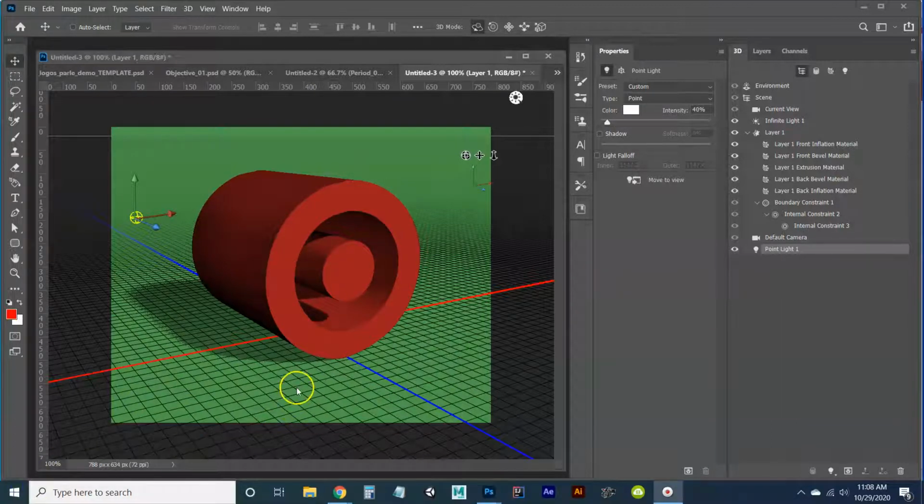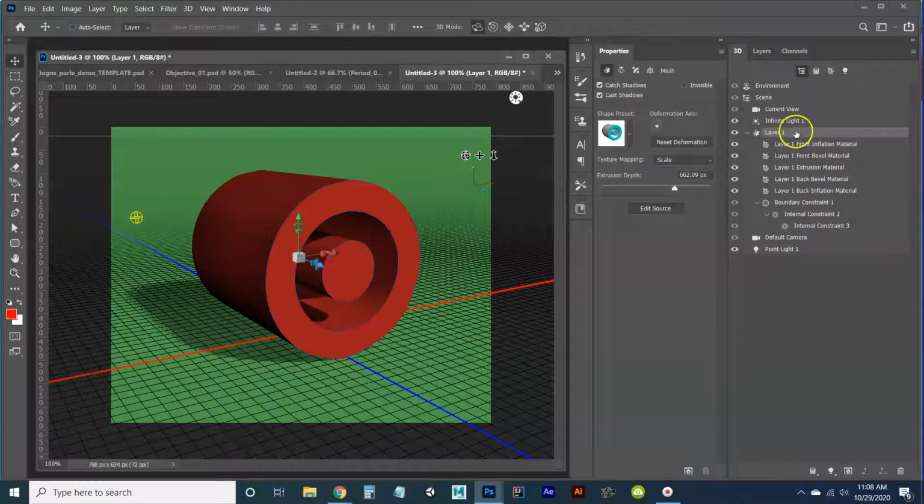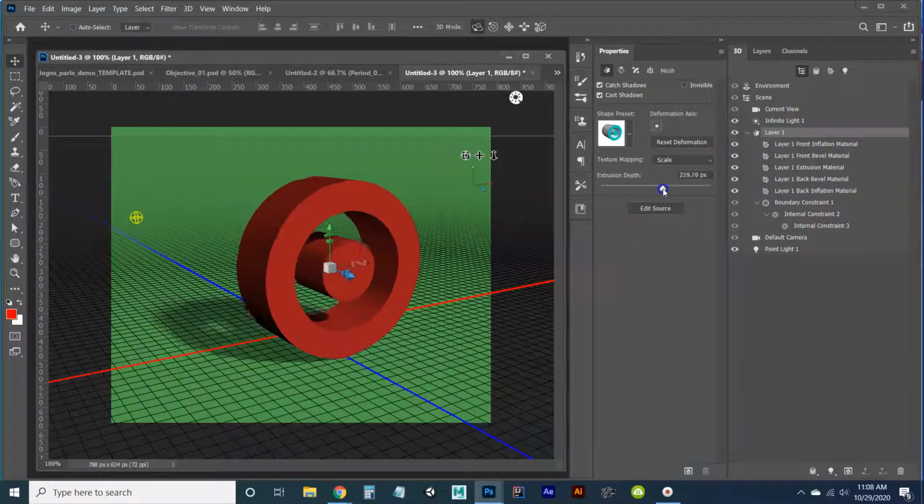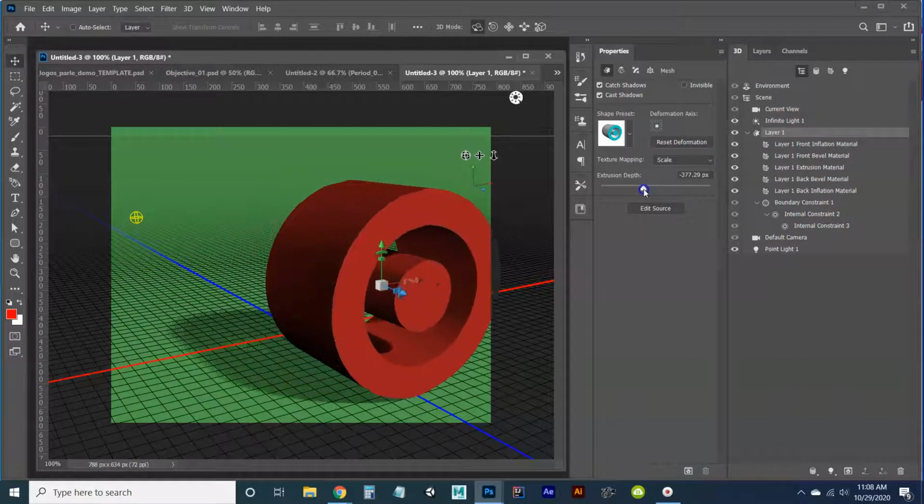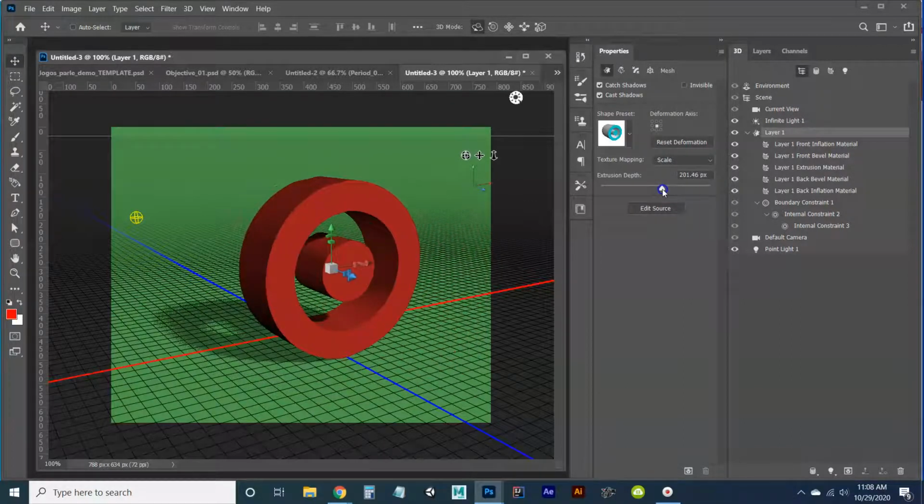And now we're going to do a couple of things to finish this up. The first thing is, I think this extrusion, excuse me, is a little bit too far. I want to make our object a little shallower. To do that, I go up and select our top layer object, and you can see extrusion depth. Right now it's at 662.09 pixels. We're going to move that down to the left, and you can actually see what happens if we go too far. Oh, it goes the other direction. No, we don't want to do that. We just want it to have a little bit of thickness so we can tell it's 3D. And I think we're done with the scene.